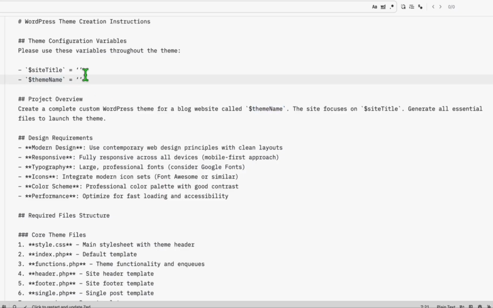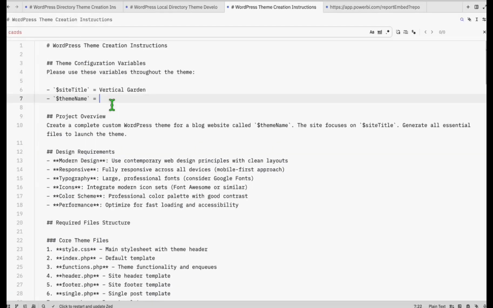Let's get started by putting the values of the variables required here. So the site title will just be our niche, for example, vertical garden. In the theme name, we will mention the same vertical garden, and let's append the type of platform we're going to use. So here, Qwen3. All right. So later on, when we have multiple themes, we don't get confused which one to activate. Now we're ready to prompt this.